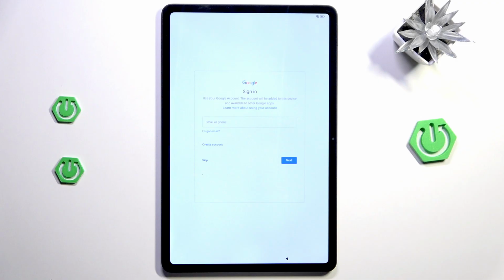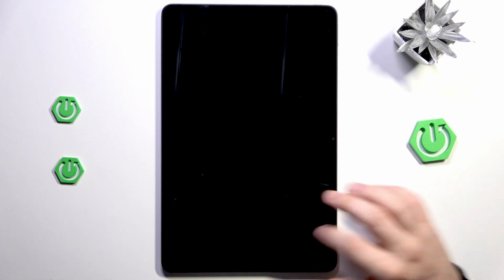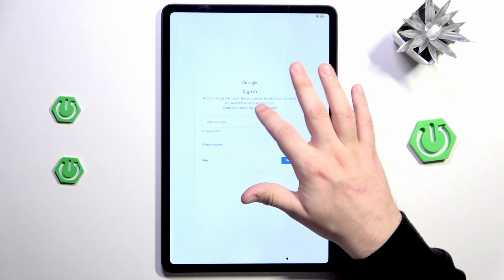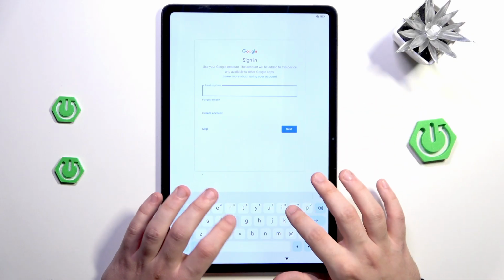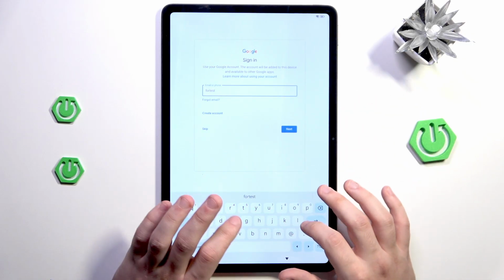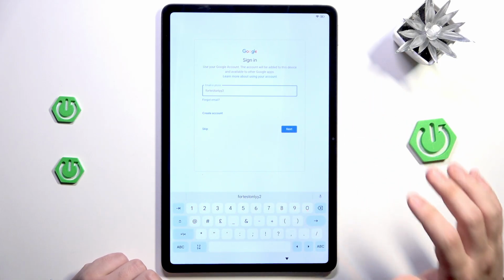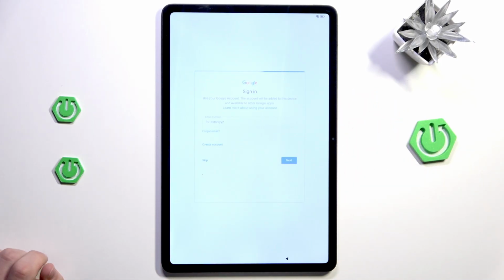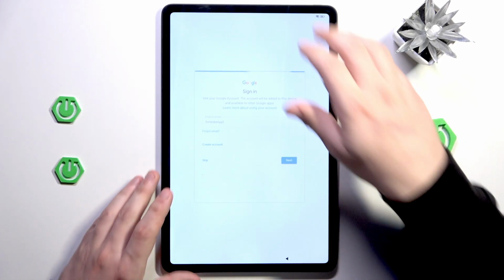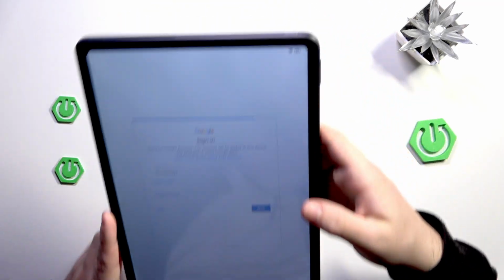Alright, and now we have the most important part. We have possibility to sign in into Google account. And we need to sign in into the same Google account on which we made the backup before. It is really important because if you sign in into wrong account, you won't be able to restore your backup. So first we need to type our mail. Then click on next. Now we need to wait a few seconds and now we will have to type the password, but I'll do it off camera.